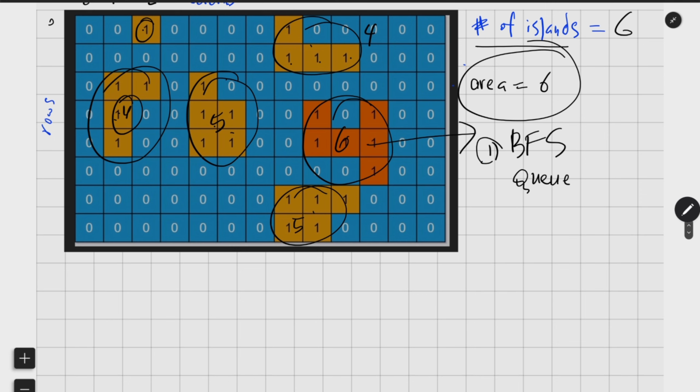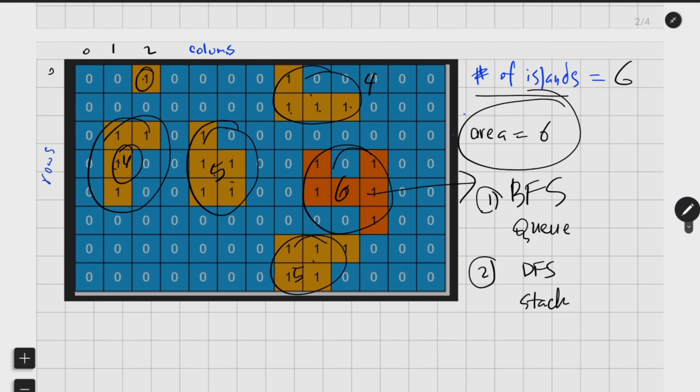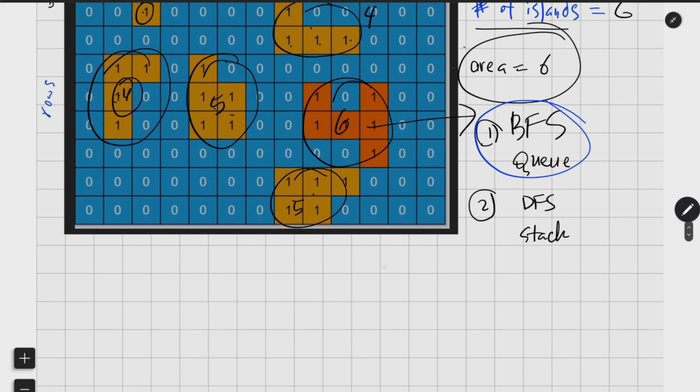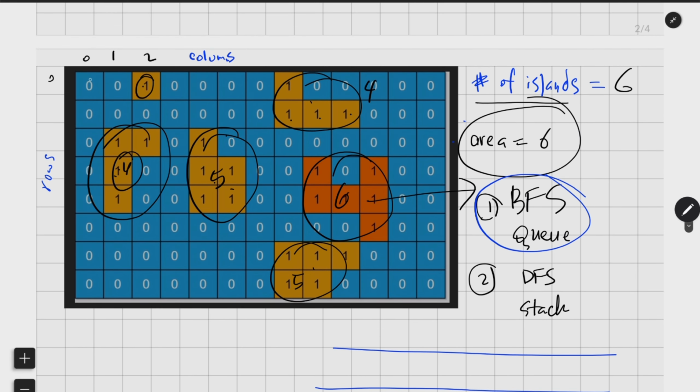Or again, to make it similar to this, two is either DFS, recursive DFS, or iterative DFS with a stack, right? Stack data structure. So again, since this problem is a continuation of the previous problem, I would like to use the first approach, queue with the BFS, right? So how are we going to proceed here? So again, we will initialize a queue, right? And we start iterating from the beginning of the array.